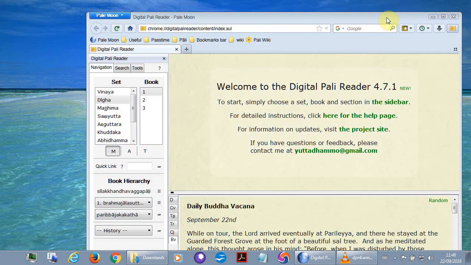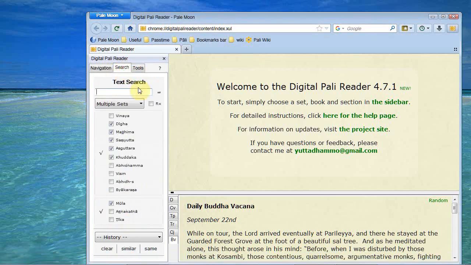In this video tutorial today, we're going to talk about the Digital Pali Reader. I've done other videos on this. They're on my YouTube channel. In a previous video, we've looked at the navigation pane and how to navigate around the sutras. We've looked a little bit about the search panel and how to search. Today I'm going to start again from this point.